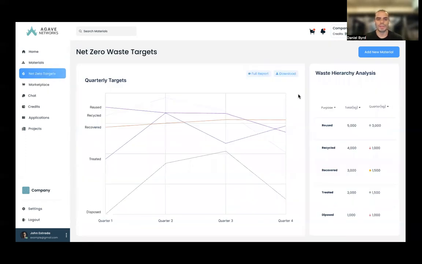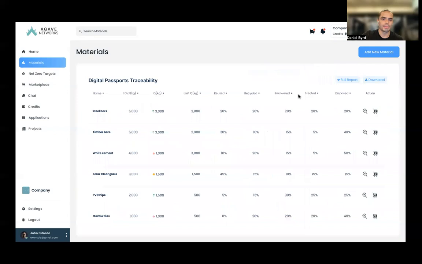You can see your net zero waste targets, meaning how much material this year, for example, you want to be reusing, and how much you want to recycle versus how much you really are in your current developments. You can have a summary of all the digital passports for traceability, meaning how much, for example, steel bars you're generating, and how much of this total quantity is being reused, recycled, recovered, etc., across all the different materials from all your demolition or disassembly projects.